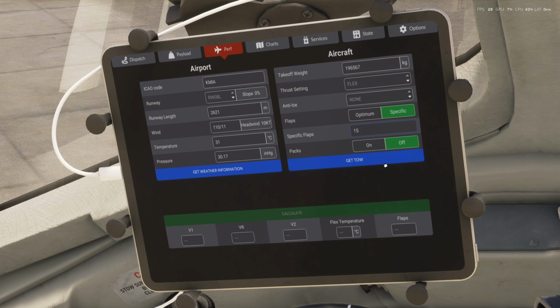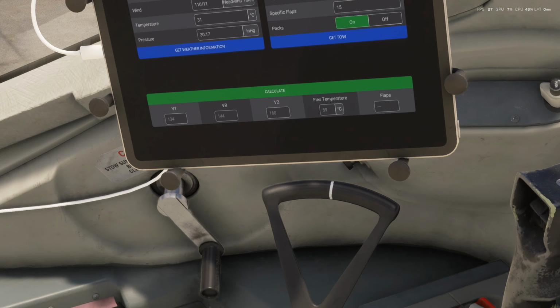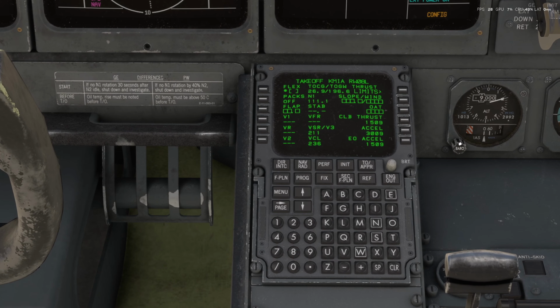15, and then it's warm, so we'll turn on the packs and calculate that. 134, 144, 160 with a flex temp of 59. So we're going to set this over here. Slope is 0 with a headwind of 10, and outside temperature is 31 Celsius. Flaps 15, flex is 59. Packs are on. Flaps 15.